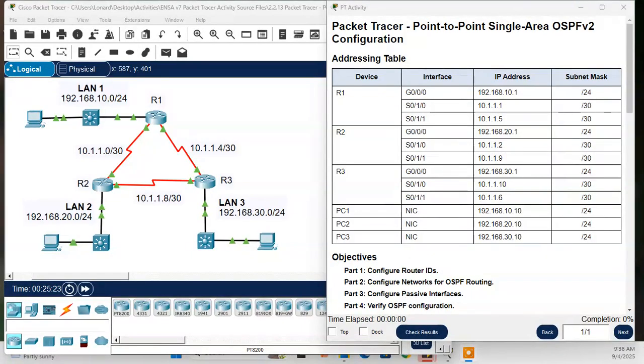Hello, this is a Packet Tracer lab, a point-to-point single area OSPF version 2 lab. We're going to look at the configurations, how to configure point-to-point OSPF version 2.